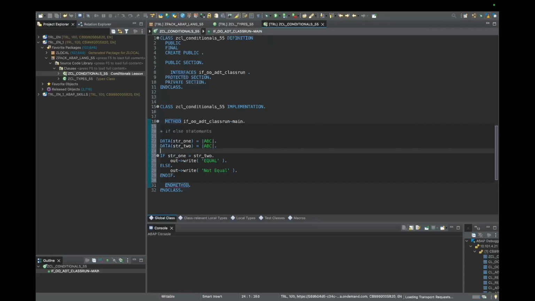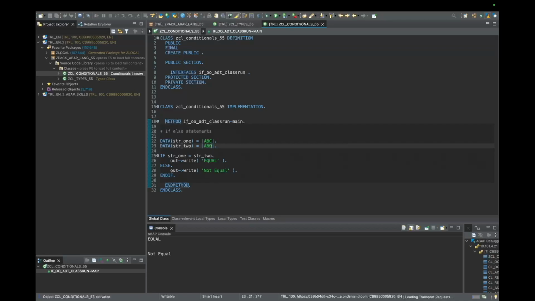Let's save this. Let's go ahead and activate. We've activated, and we'll hit F9 to view in the console what comes out. Equal. So these two are equal right now. Let's change this to ABD, save, activate, run again, and we get not equal. So this is how a basic if-else statement looks, and this is how it works. Let's get rid of this for now and keep moving.